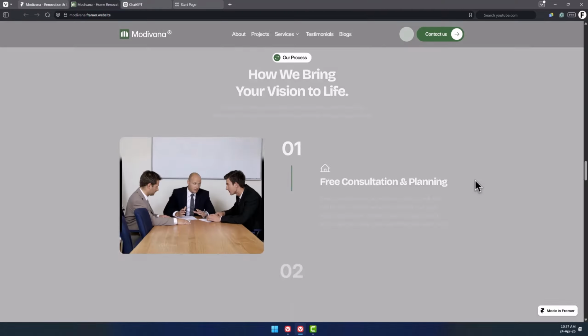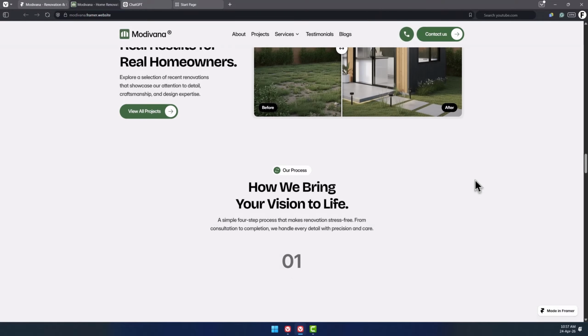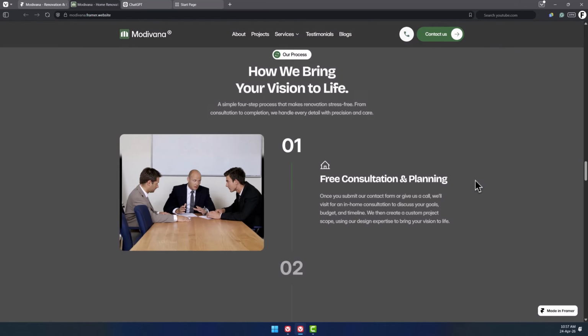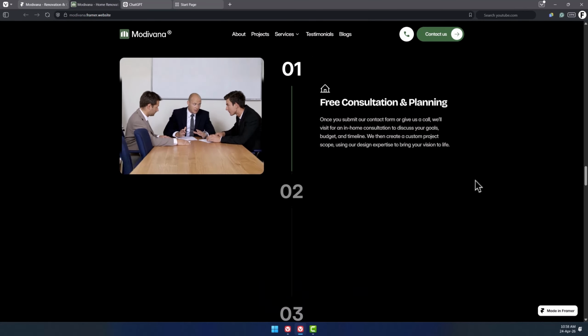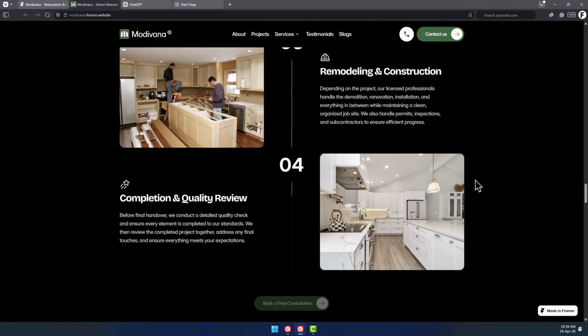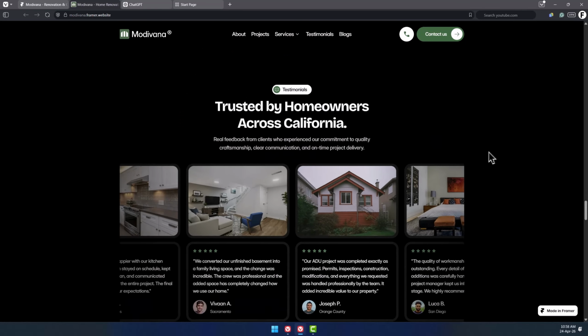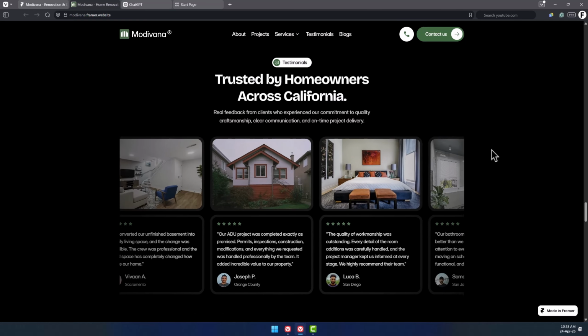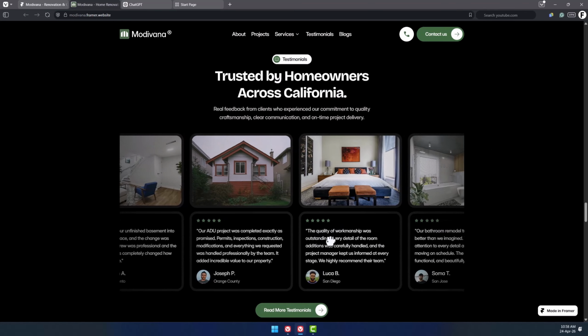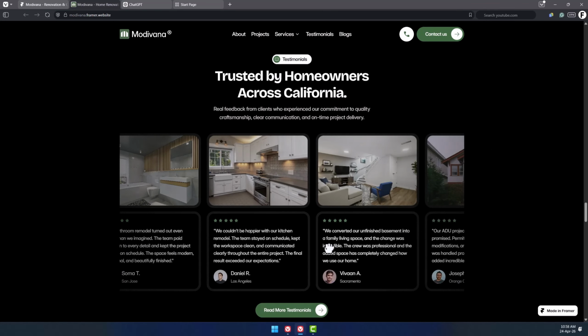Then we have the Process section, which animates nicely from light to dark background. It is a 4-step process that can be fully customized. Then we have the Testimonials with a ticker effect, which slows down on hover and can be dragged from left to right and vice versa.